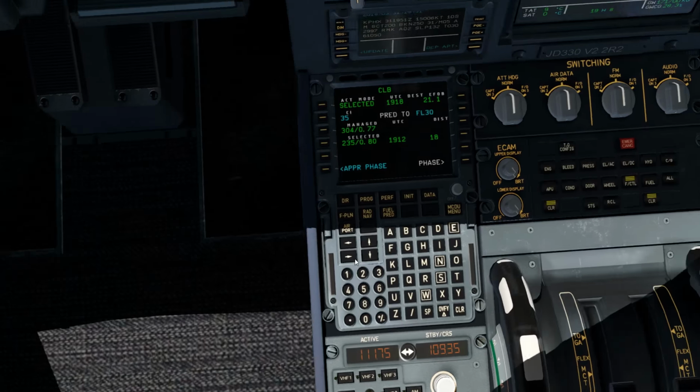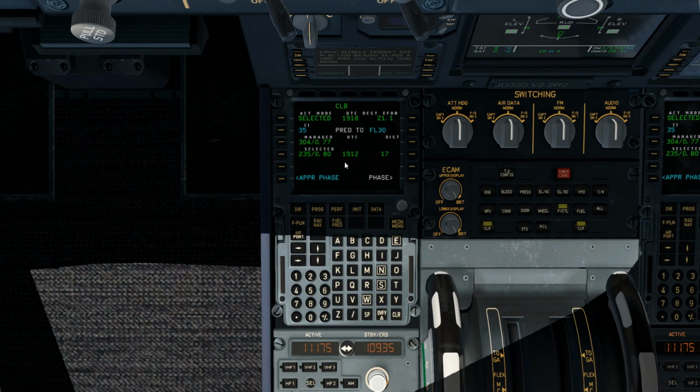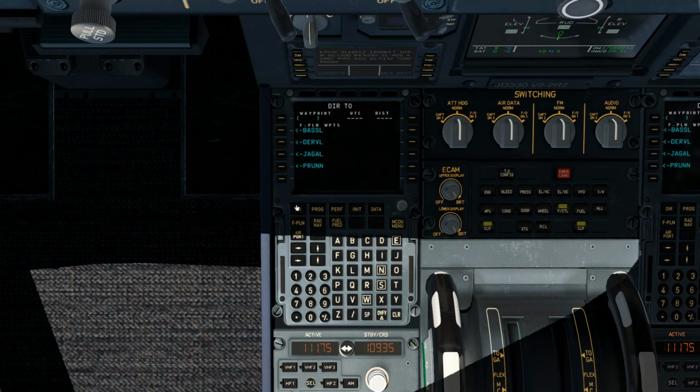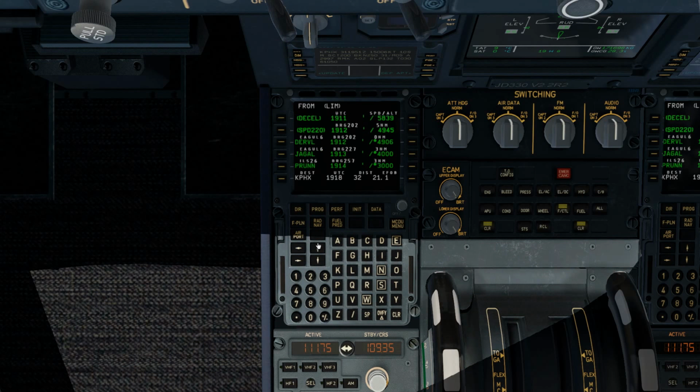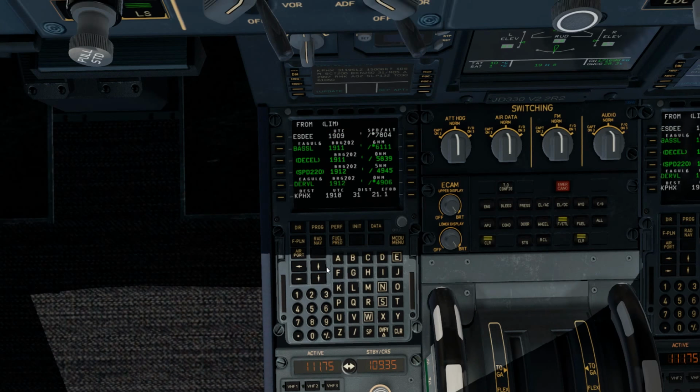Go ahead and check our data here again. According to this, we're about 5 minutes out. According to this right here, you can see it's at 09 there. And right here it's at 15. So about 6 minutes out.